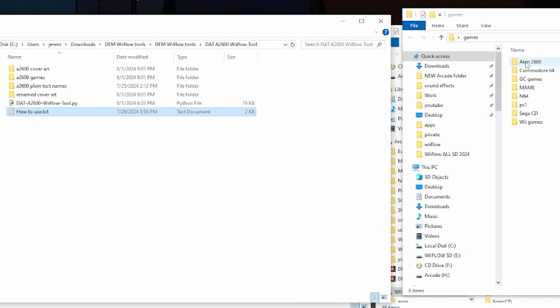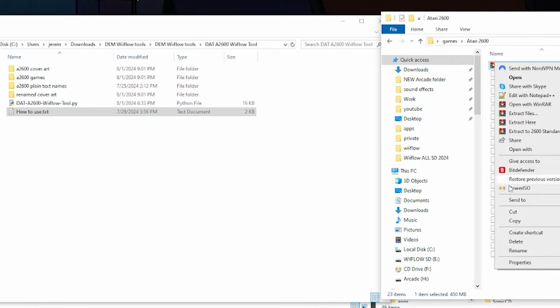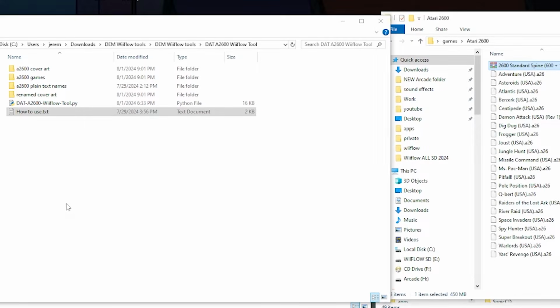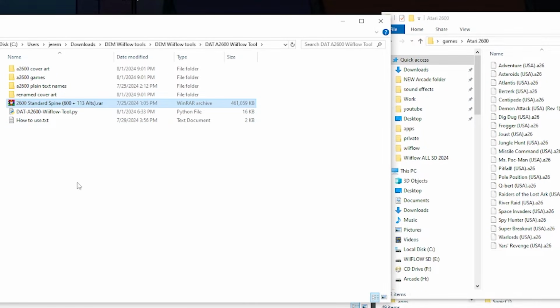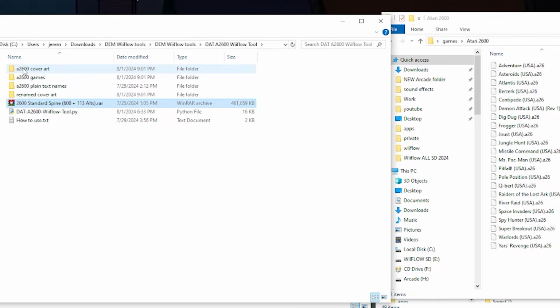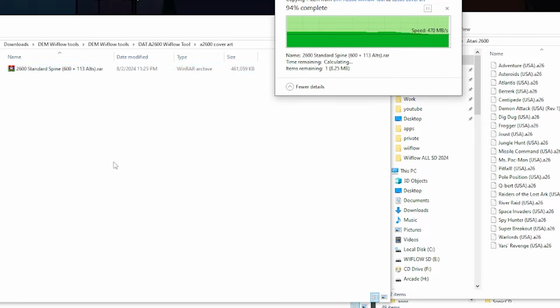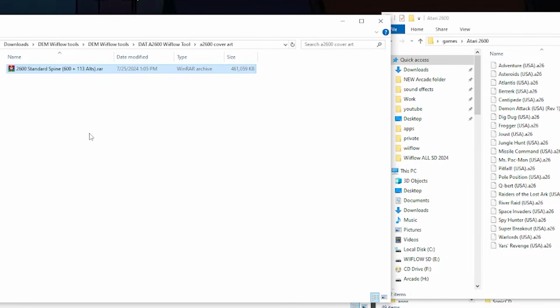Now, since I already prepared everything earlier, if I open up my Atari 2600 folder here, I already have my cover art downloaded. I'm just going to copy this. Actually, I'm going to cut it and paste it into this folder. You guys don't have to do this step. I like doing this just so I have a copy of this for later if I ever need it. But I'm going to make a second copy of this, and I'm going to stick it in the A2600 cover art. Again, you didn't have to do what I just did there. You can just stick it right in here if you want.